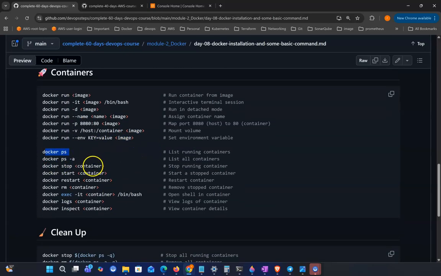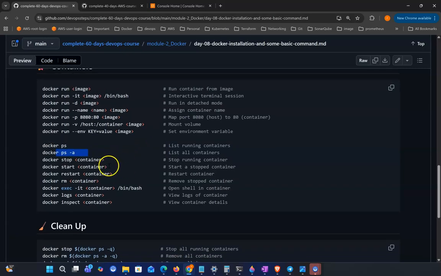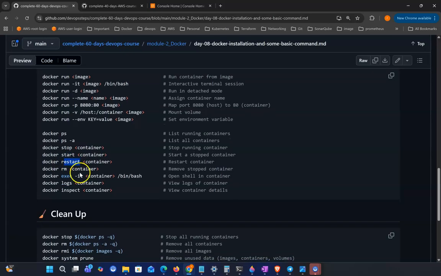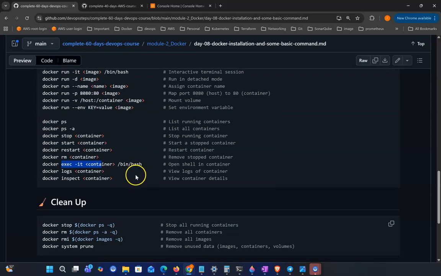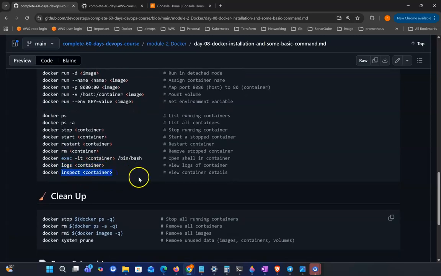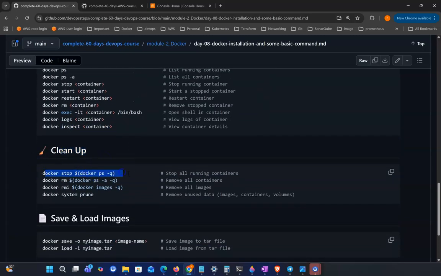So docker ps will show the running containers, and if you use -a, then it will also show both stopped and started containers. Then with the docker stop command, you can stop the container, start the container, restart the container. rm, you can delete your container. exec, you can get inside that container. You can see the logs with the logs command, and you can also inspect if you want to see the details of that container.